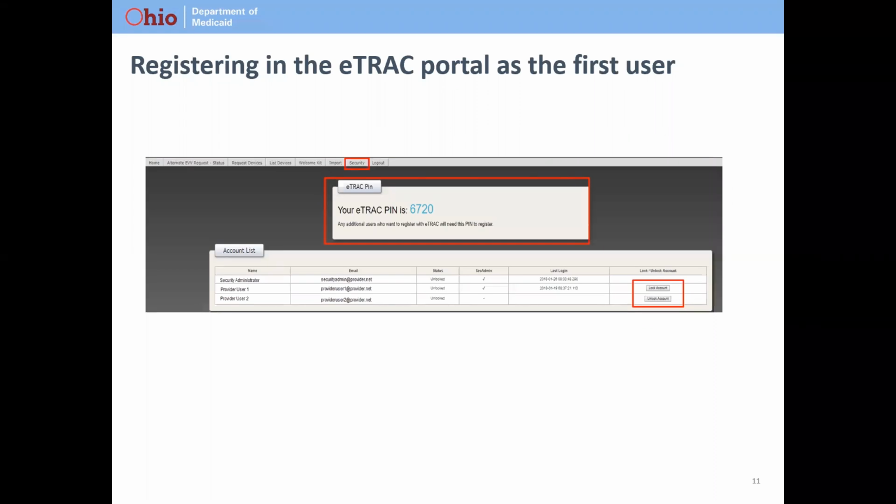But you'll also notice on the security tab that you're going to see an account list. So it will also show you any other person who has registered for an account in eTRAC, the last time they logged in. There will be a little check mark indicating who is a security administrator under your account. Now, if you're the first person to register, you are by default, but you can have more than one security administrator. You would just reach out to the EVV provider hotline to assist you in setting that up.